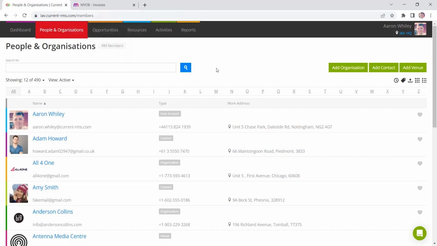But any extra information that you need to get into the system, we can do that via a spreadsheet import. And if you ever do need the spreadsheet import templates with all of the column headings, feel free just to pop up on the green help bubble or email help@current-rms.com, and we'll be happy to provide those to you. This does everything you would expect an address book to do.